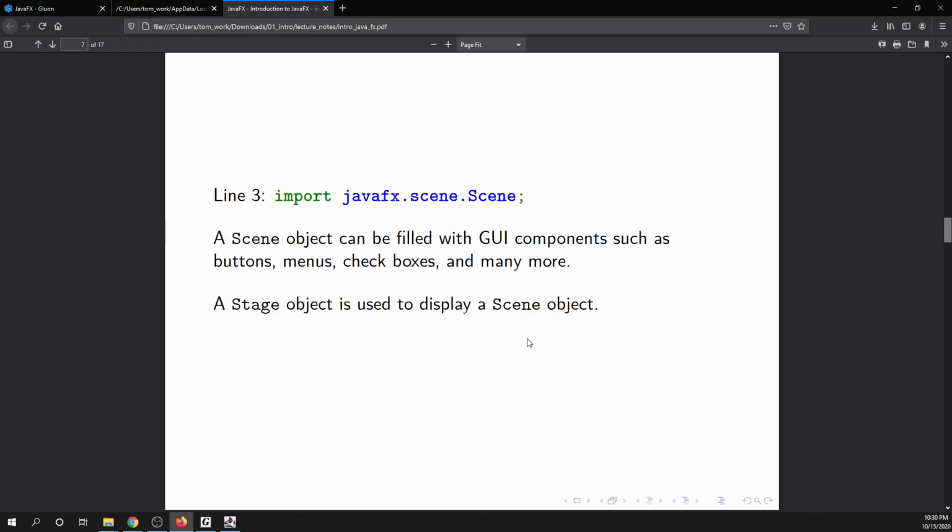All right, on line 3, we have another import, and that's a scene. A scene object is an object that you can fill with graphical user interface components. We'll be putting things like buttons, menus, checkboxes, and a lot more in there. And then that scene is displayed on the stage.